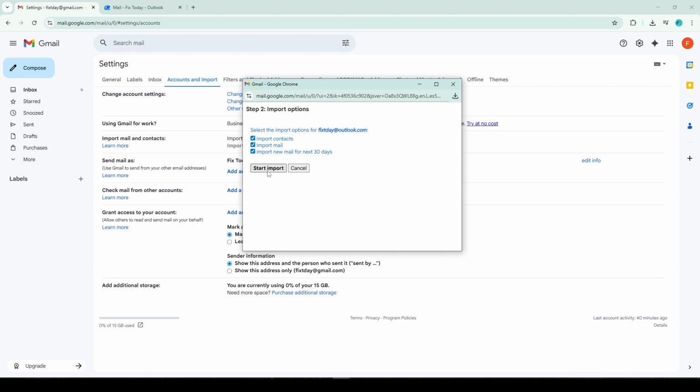After selecting your preferred options, click Start Import. Gmail will begin importing your selected data in the background. Finally, click OK to complete the setup and close the window.